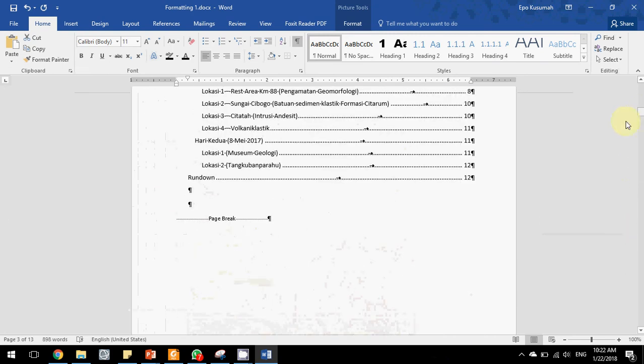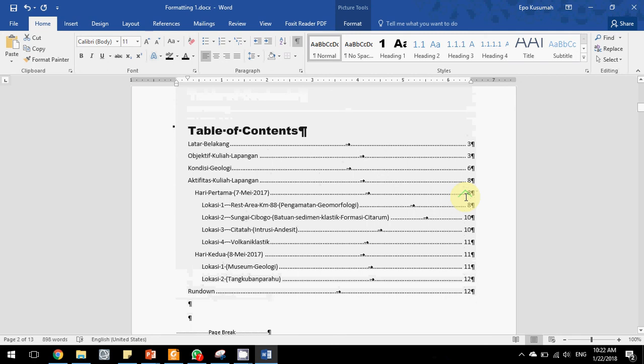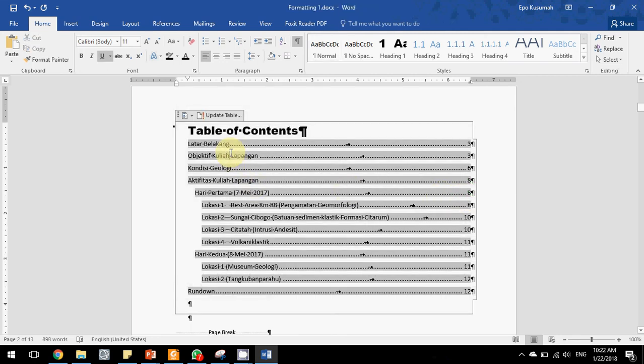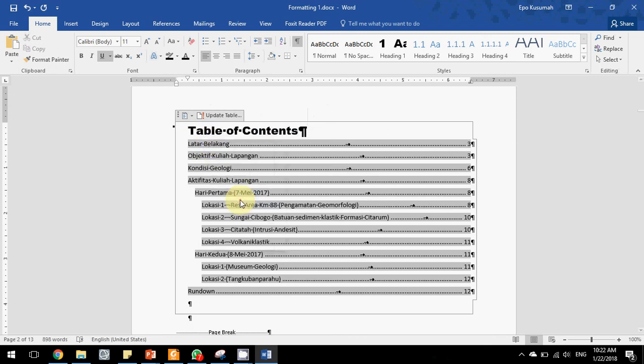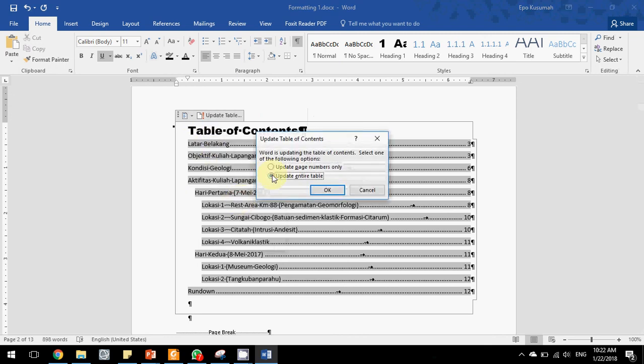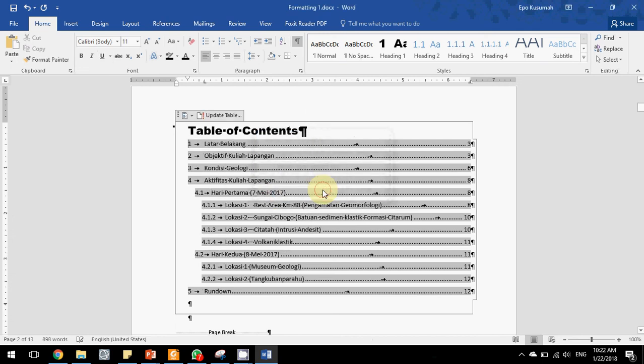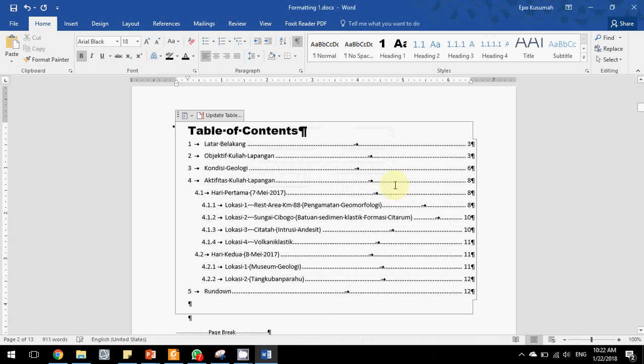Okay, so what about our table of contents? It doesn't change, right? So all you need to do is right click on it, and then click Update Field, click Update Entire Table, and your table of contents is changed. It's very simple.